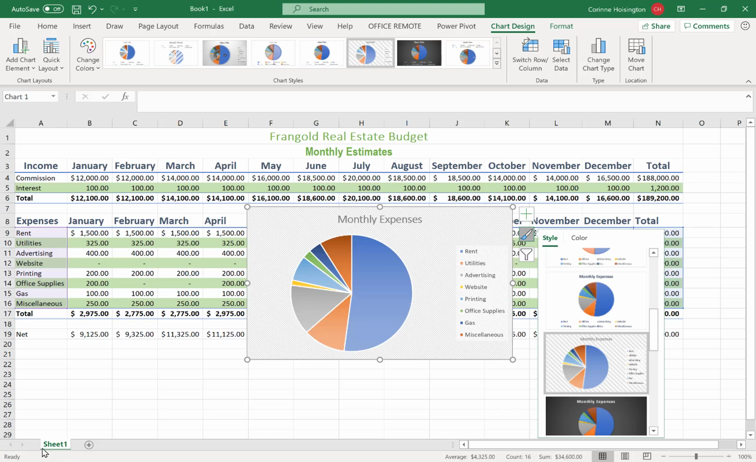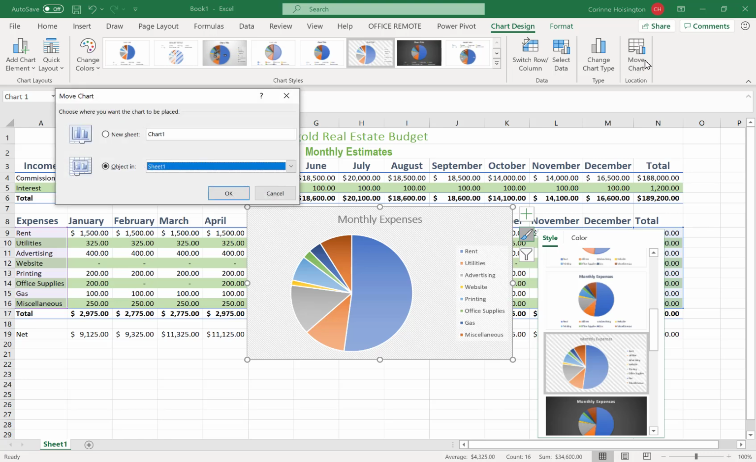Right now we have just sheet 1 down here. I don't want this to lay right on top of this. So it's pretty easy to do. Come up to the ribbon. Right now we're under the Chart Design tab. Let's click Move Chart. And when I click Move Chart right here, we get this tool to pop up.